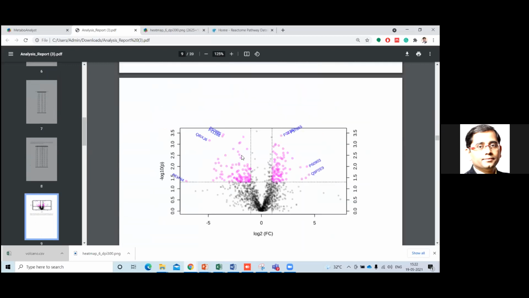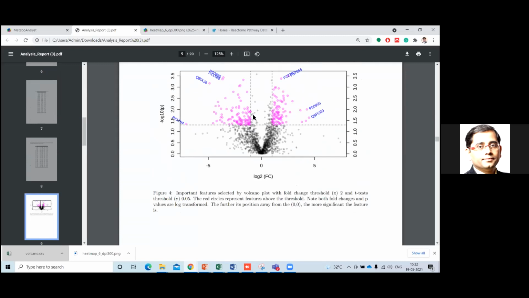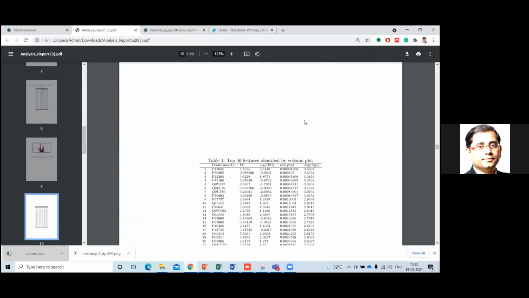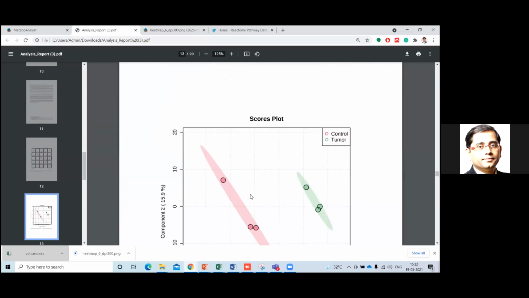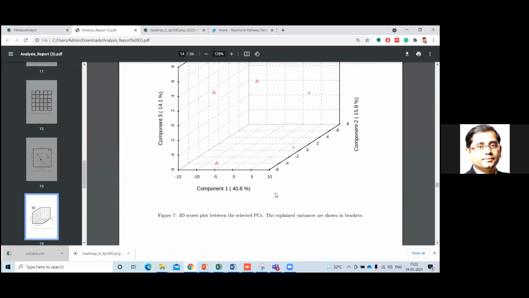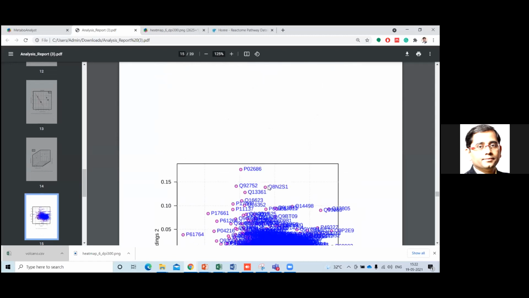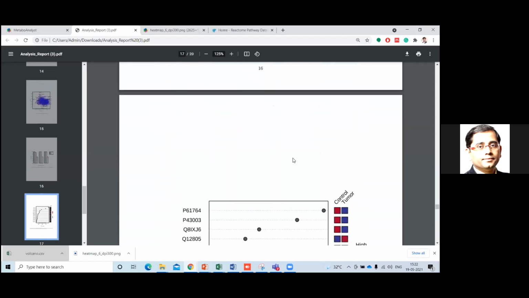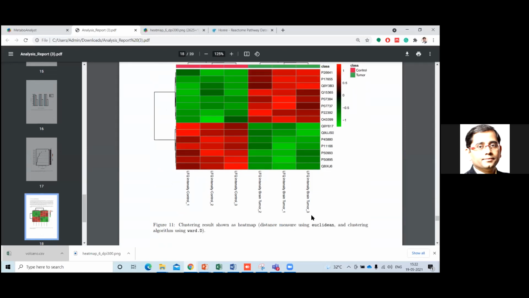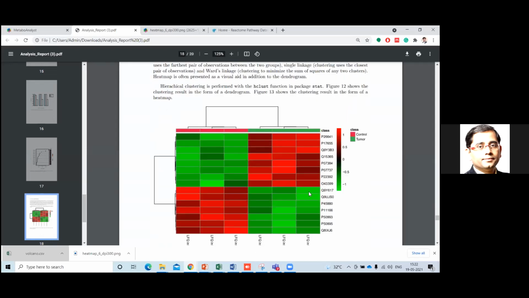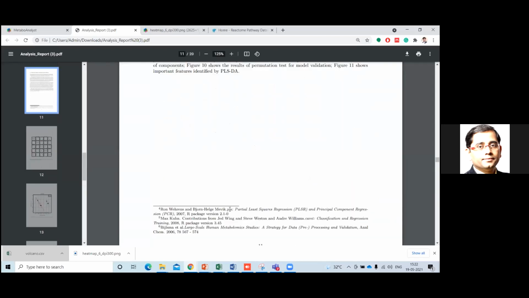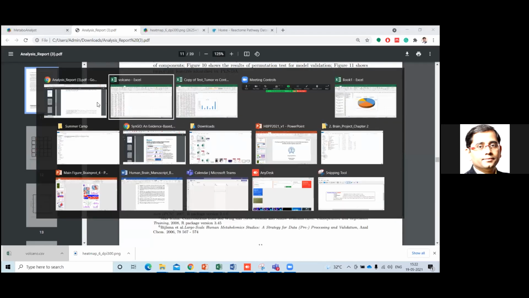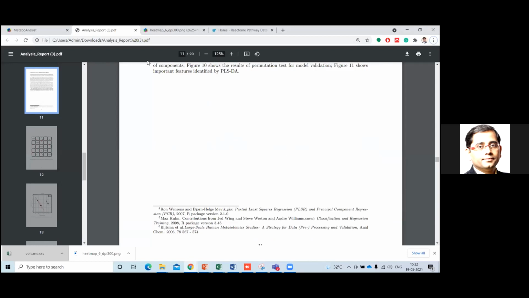Then we have also done the volcano plot. As you can see, this is the volcano plot. Then we have also done some PLSDA. So this is the PLSDA result, as you can see. So these are some other extra plots. And we have also done the heat map, right? So this is the heat map we got. So all this information has been given in the form of a report which you can directly use and refer to, right?